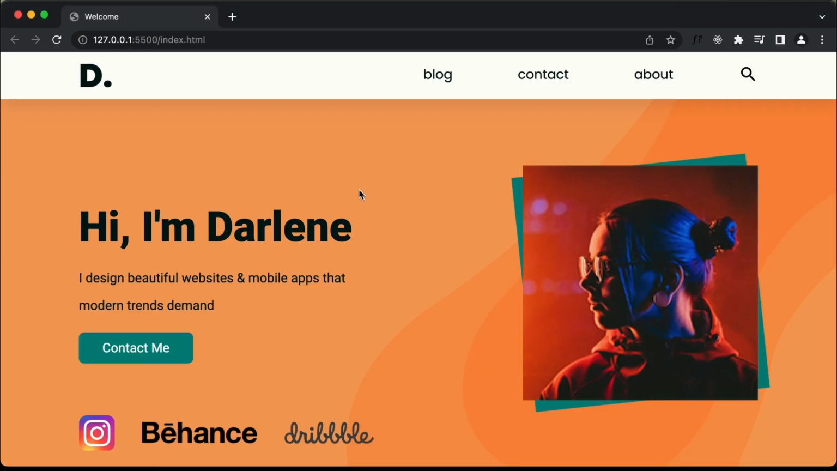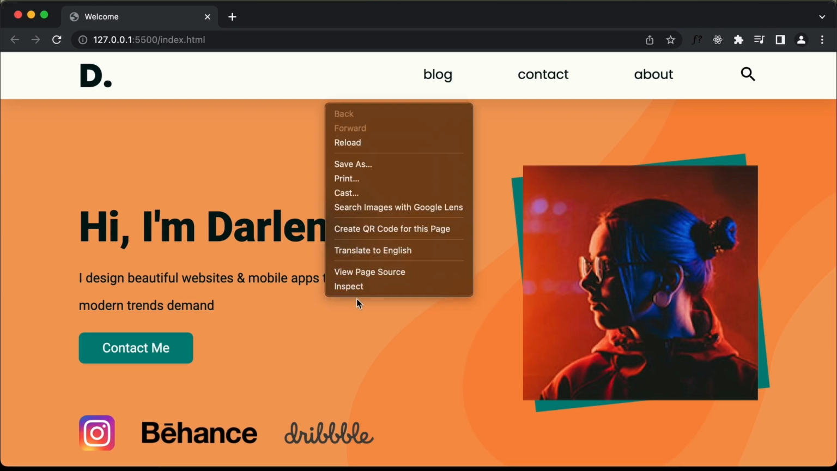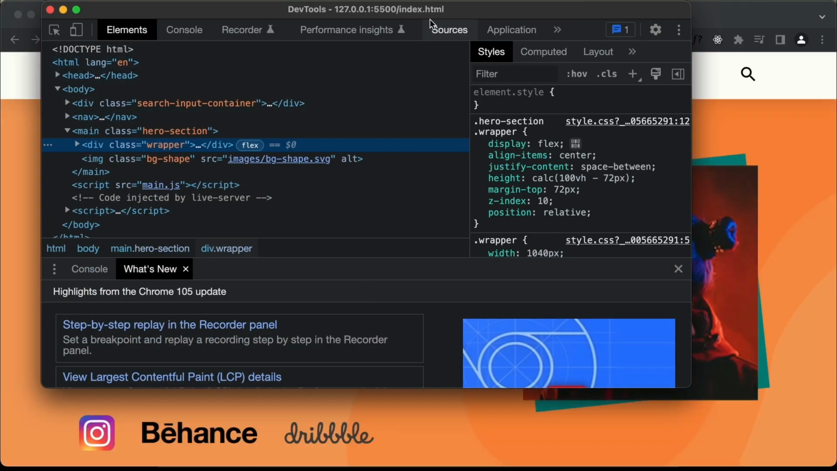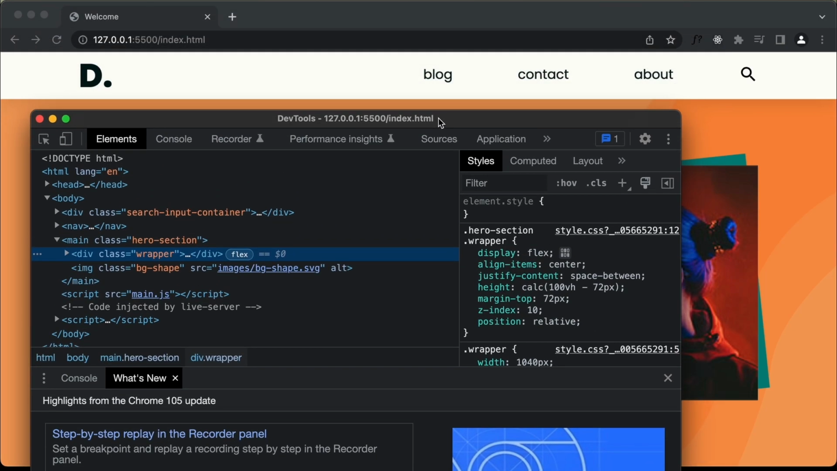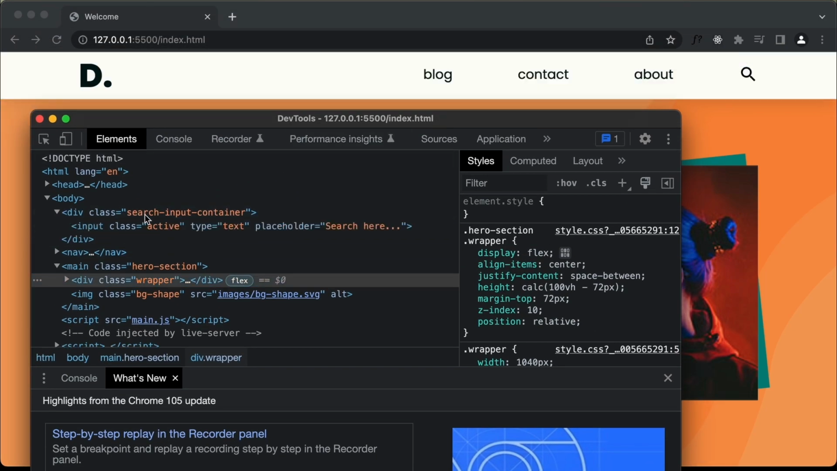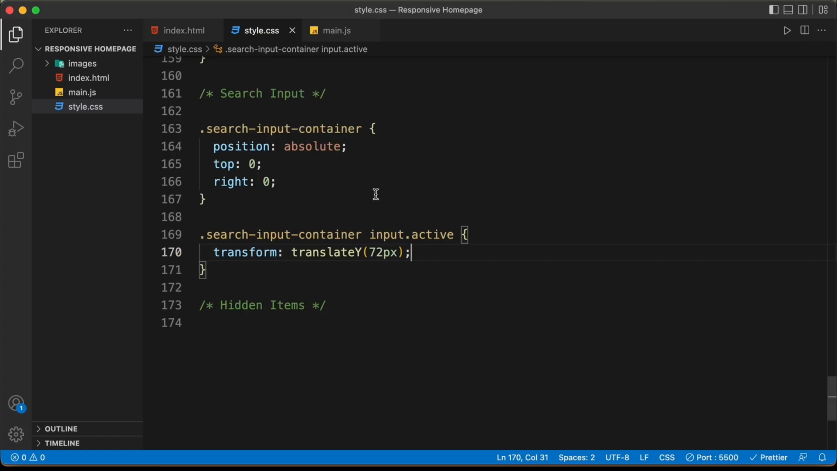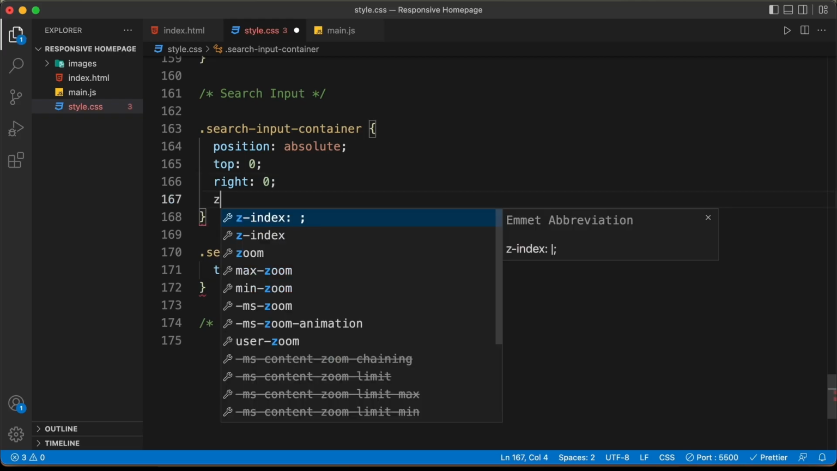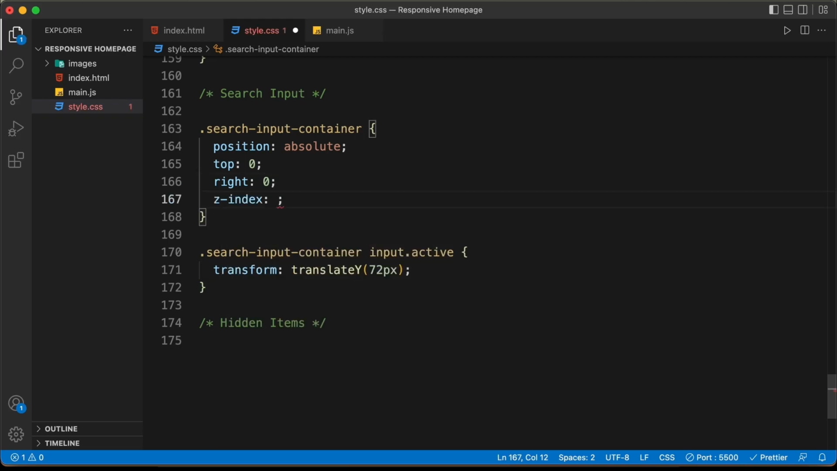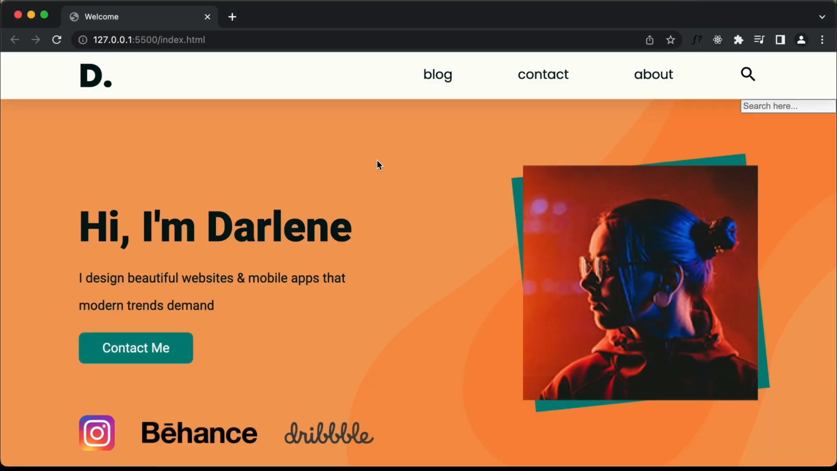Right now let's go back to our browser, and we cannot see the input field right now, so let's right click over here and click on inspect, and let's see where the input field is located. So let's click on this search input container and let's click on input, and here we can see that the input is in the correct place from the top. So we need to add a z index for this search input container. So let's go back to our CSS, and here let's type z index and let's set it to, let's try 10. And now we can see that the search input field is displayed over here.